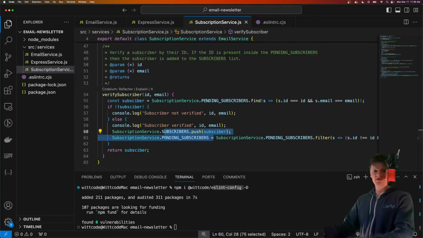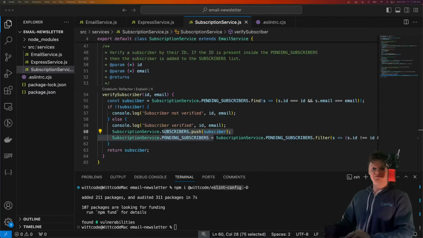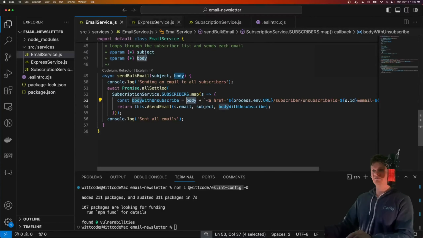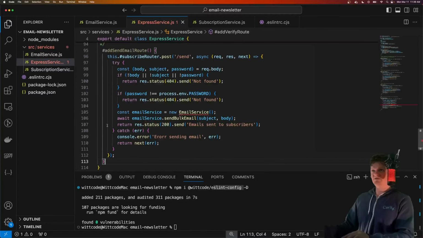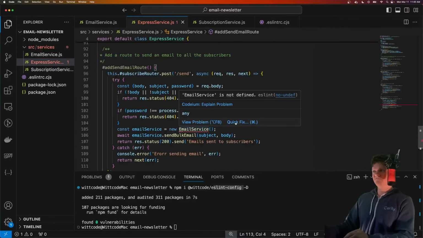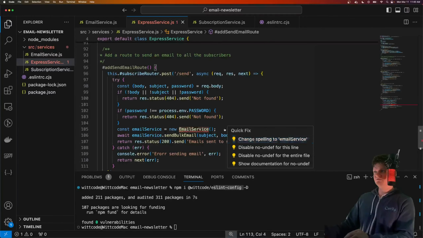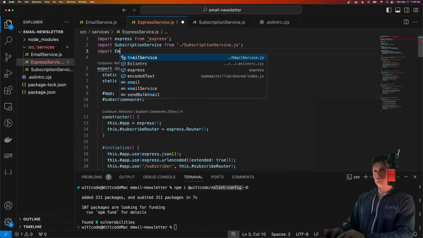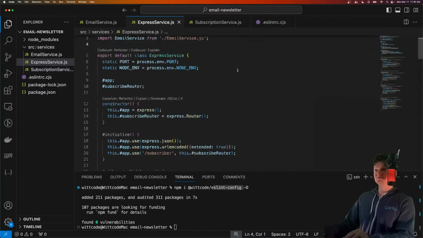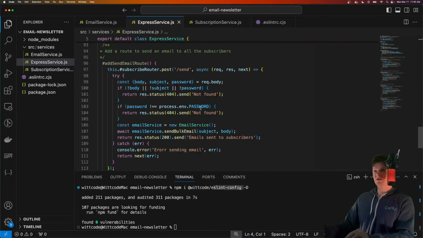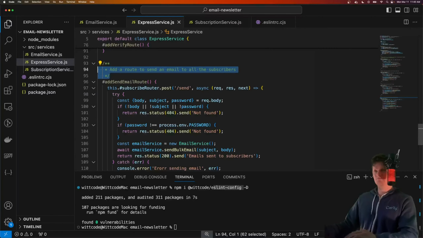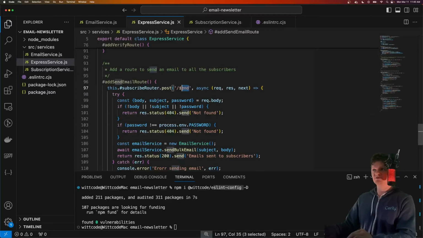Now let's handle our actual newsletter sending. So we've done the verification, subscribing, and all that. Let's actually handle sending the email. And so we're going to create another route for this, and it's going to be add send email route. And for this, we need our email service, which I'm going to import up here. So import our email service at the top, and now scroll back down. And so this is going to handle post requests to /subscriber/send.